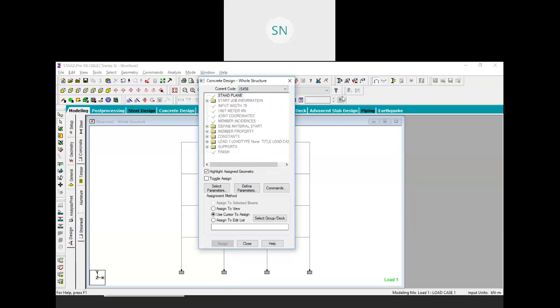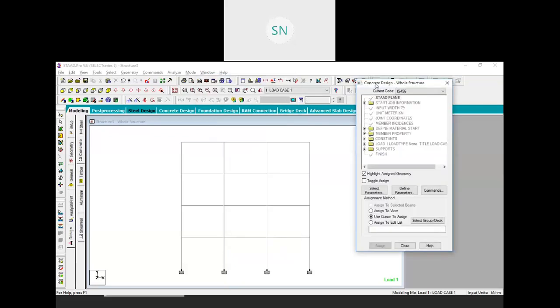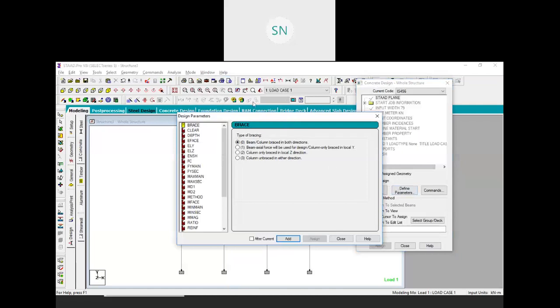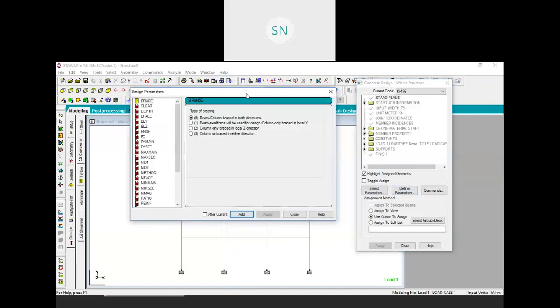And then we have to add 3 parameters and 3 commands. So go to the define parameter. Here we have to provide the strength of concrete and strength of steel. These are the two important parameters, and one is a non-important parameter.